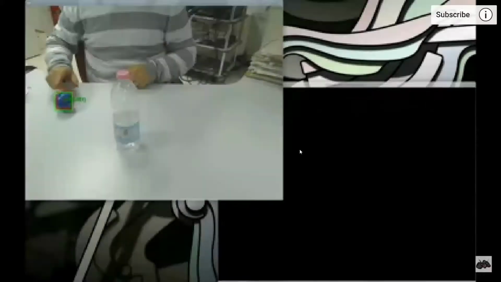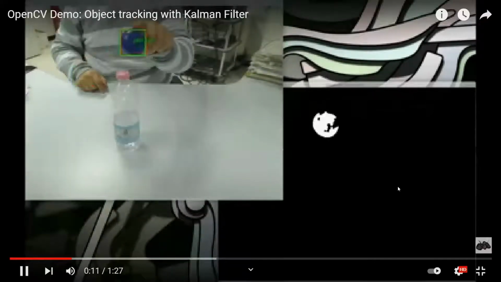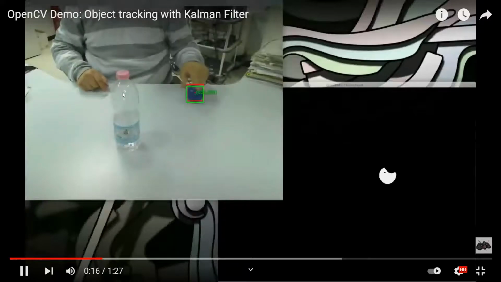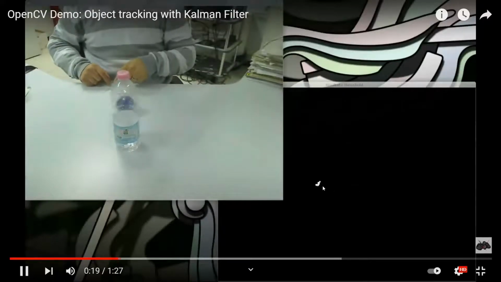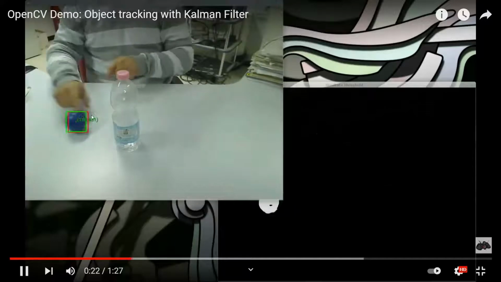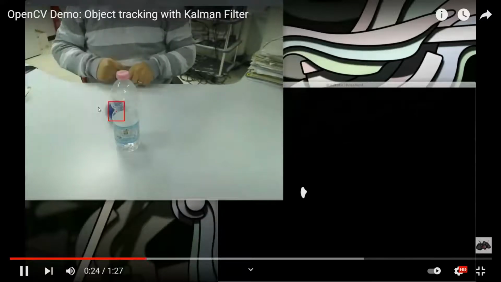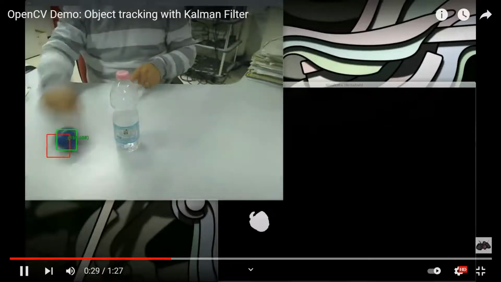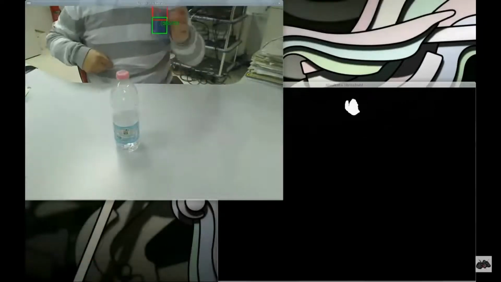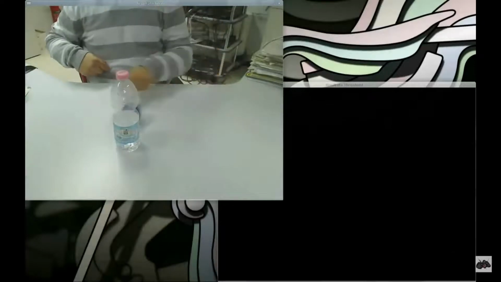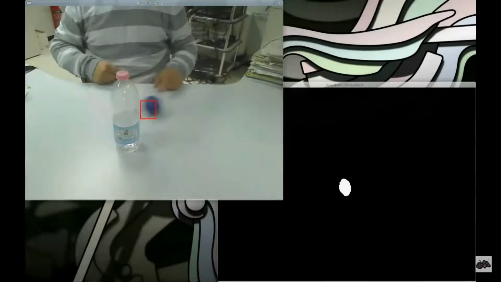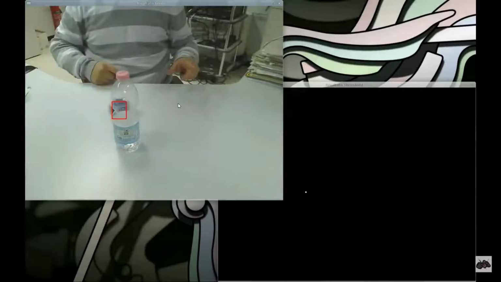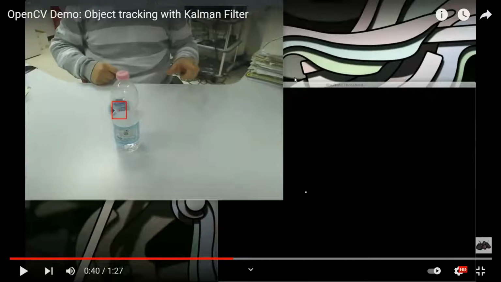This is the object. Here we are able to see that object and it is tracking itself. Whenever there is any occlusion, the object is not visible, but after it crosses that occlusion, it is again tracking that subject. So this is developed using OpenCV.